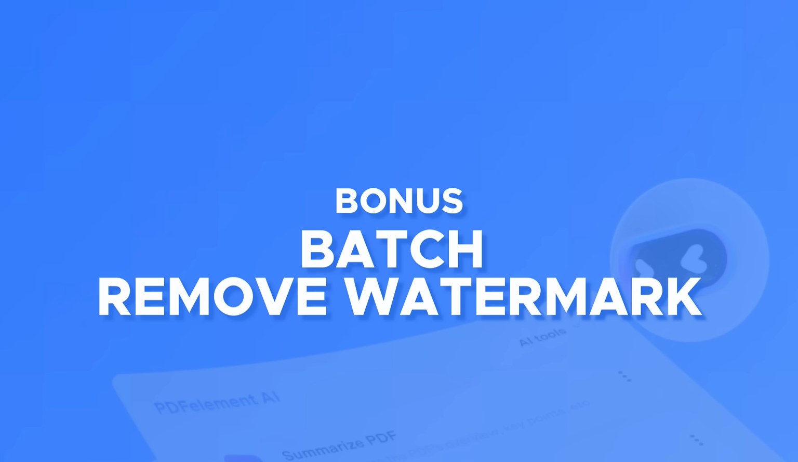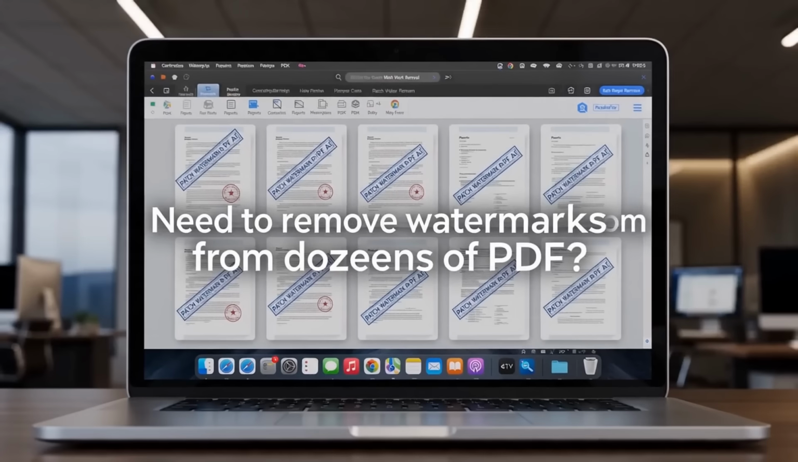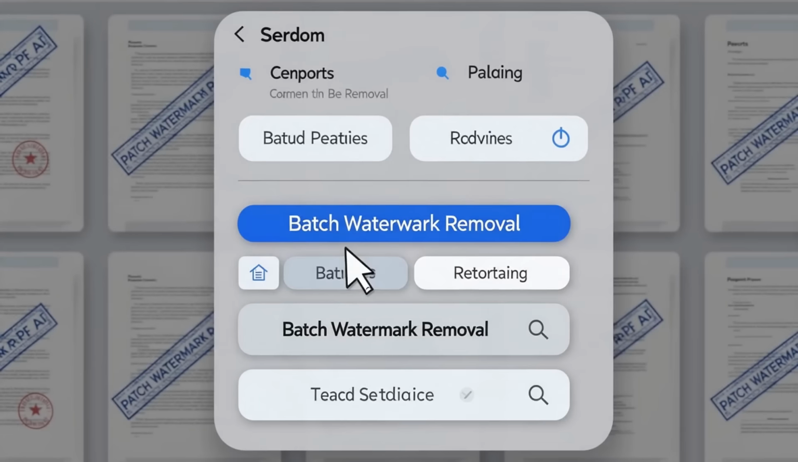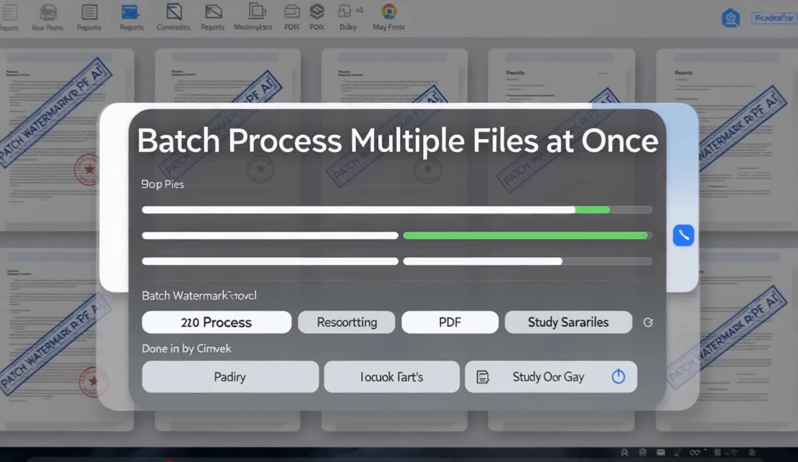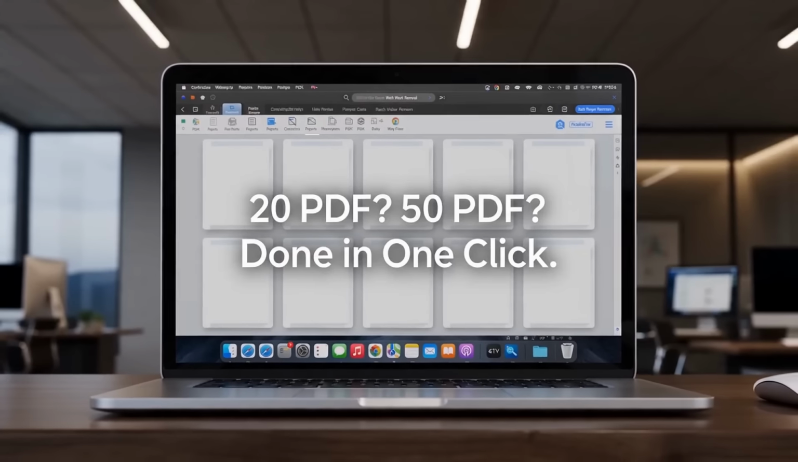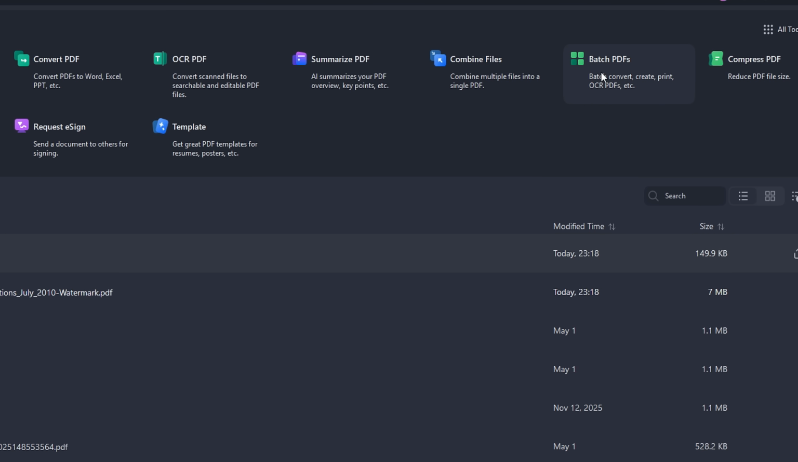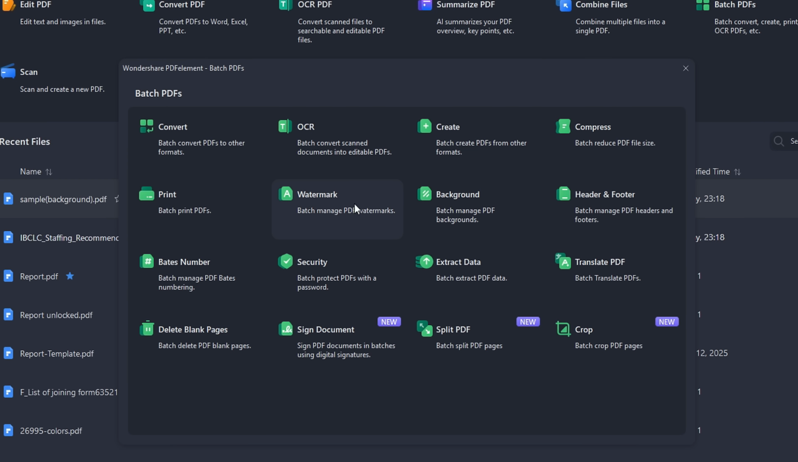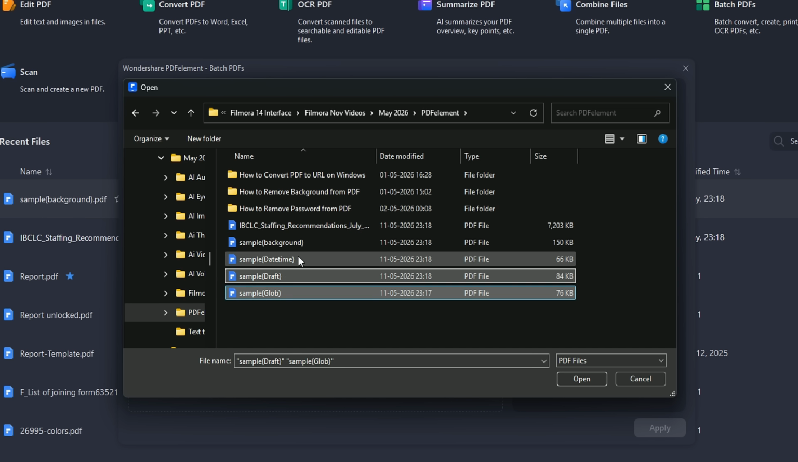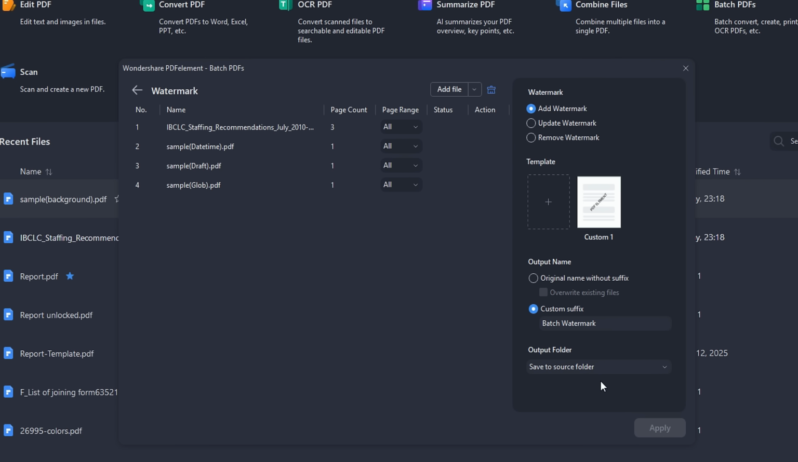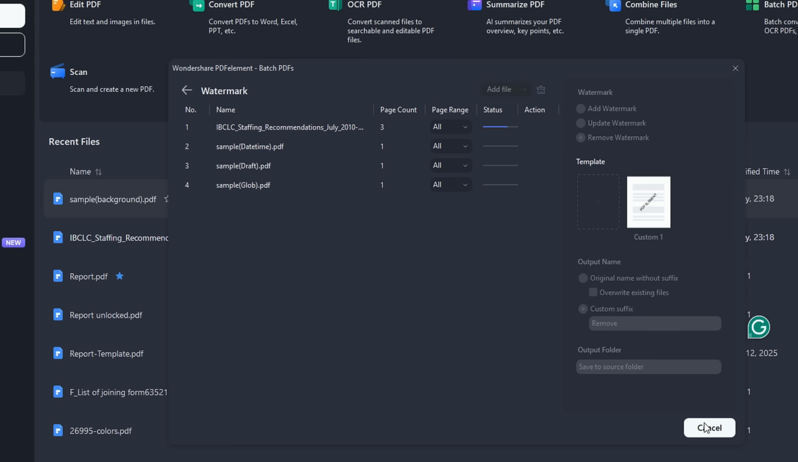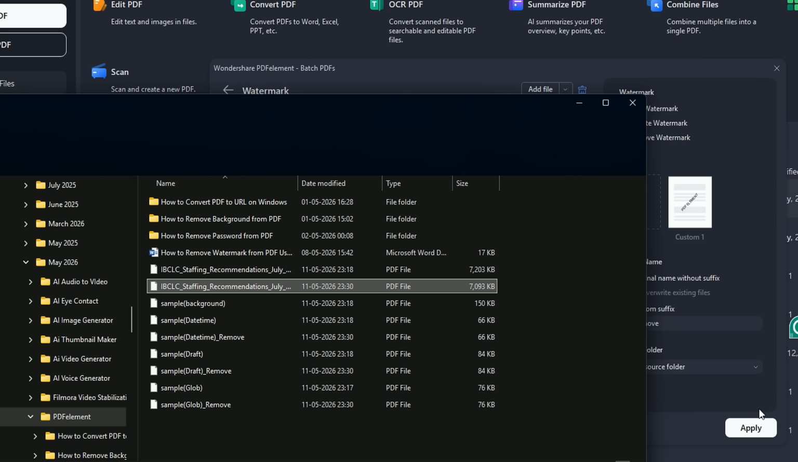Bonus. Batch remove watermarks. Now what if you have 20 PDFs or 50? No problem. PDFelement also supports batch watermark removal. On the main screen, go to Batch Process and then Watermark. Now add multiple PDF files. Choose Remove Watermark. Set your output folder, then click Apply. Perfect for offices, teams, and document-heavy workflows.